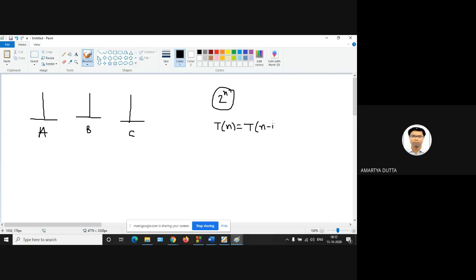n-1, T of n-1. In the second call, there is 1. In the third call, n-1, T of n-1. Okay. Is it clear?